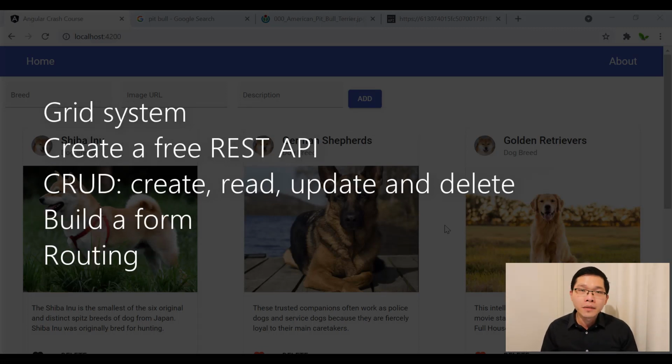And not only that, we will learn how to create a free REST API that includes the CRUD. So those are create, get, put or update, and delete requests. And we learn how to build the form, and finally we look at the routing. So basically it allows us to navigate to different pages.